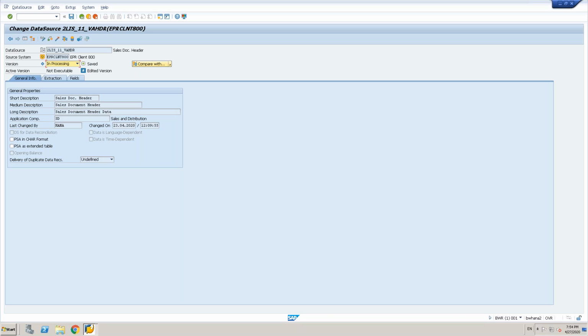What's happening? I've just modified it. Okay, so now we need to activate it. I've just changed it to change mode. Let's see.